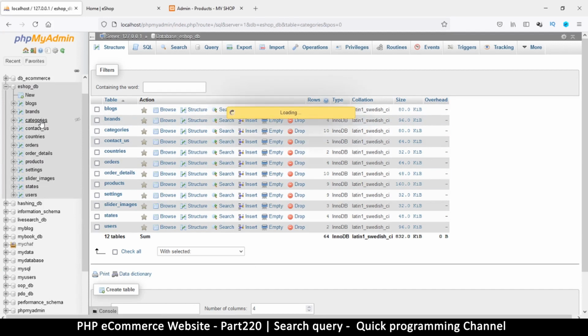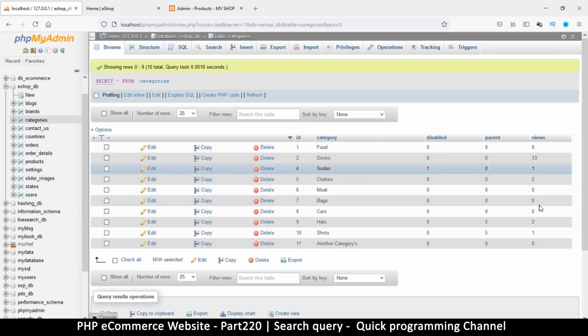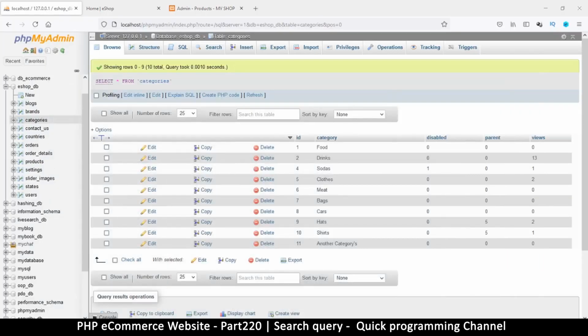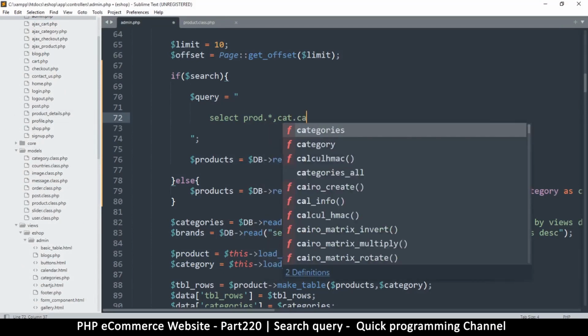Let's go to the categories. We definitely want the categories table here. So what are we getting from here? We just want the category name. That's it. We don't want anything else apart from that. So that's the category column in the categories table. So we'll say cat.categories.